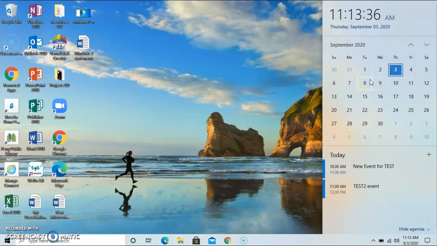One other thing that's very useful on Windows 10 is you can schedule appointments. I've scheduled a couple of these, new event test and test 2 event and so forth, just to show you what that looks like. Today I'm on the 3rd of September. Yesterday, Wednesday the 2nd, I created a test event. It was called 123455543, and it was to take place at 7 p.m., and that was all there was to it.